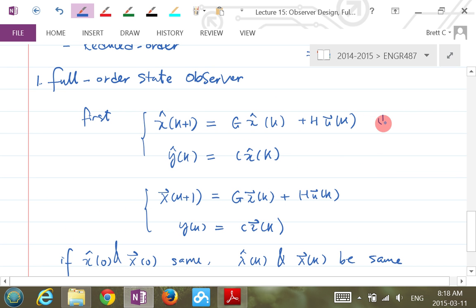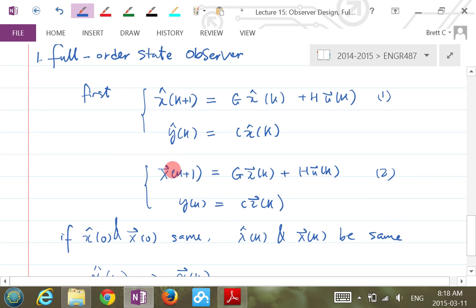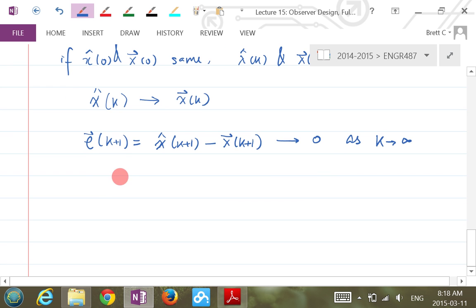This is your x hat of k, this is your x of k. Maybe I can use 1 subtract 2. Then this subtract this is the error, and this subtract this, you take out the common factor g, and you get another error. And this subtract this is gone. So what do we get? We get error k plus 1 equal to g times error k. What do we care about? We want to see whether this error goes to 0 as k goes to infinity.